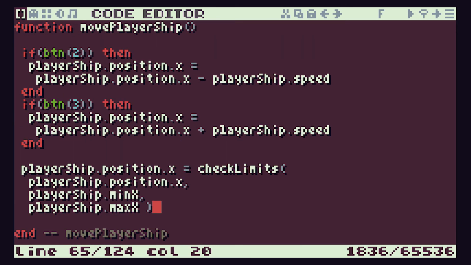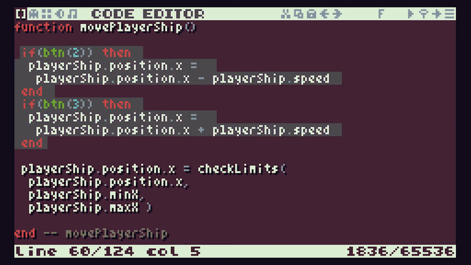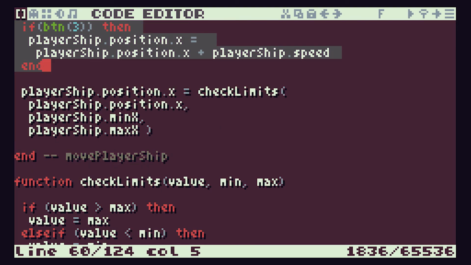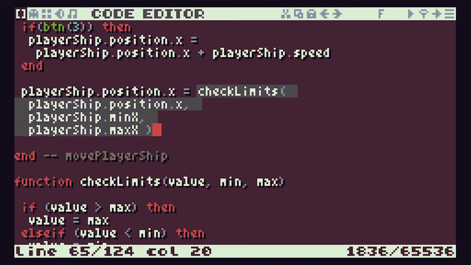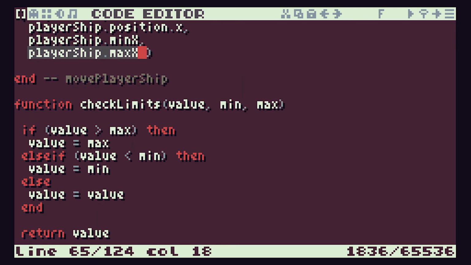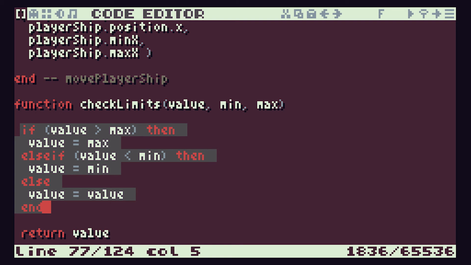So our move player ship function now checks the two buttons and updates the player position. And then we set our player position equal to this check limits function, which is going to take in our current player position and the maximum and minimum values that it can have. And it will then return back the value for our new player position, which is clipped at the top and the bottom. Okay, and again, this is the code that does that clipping.